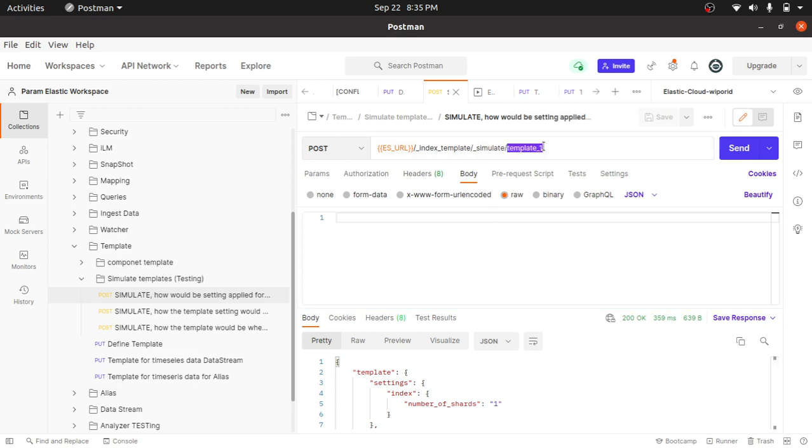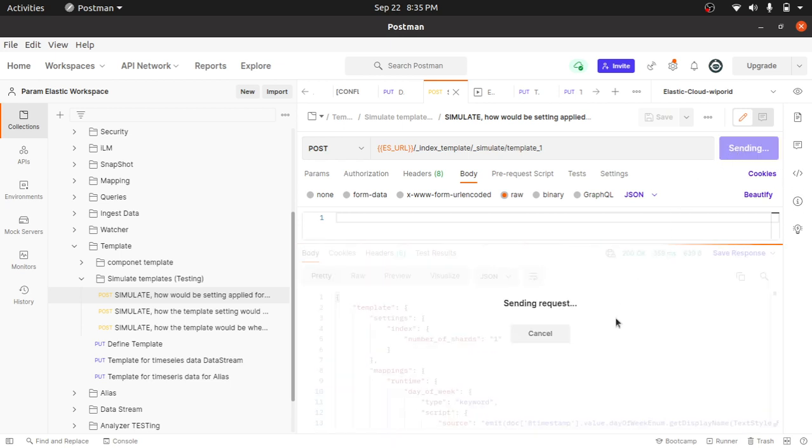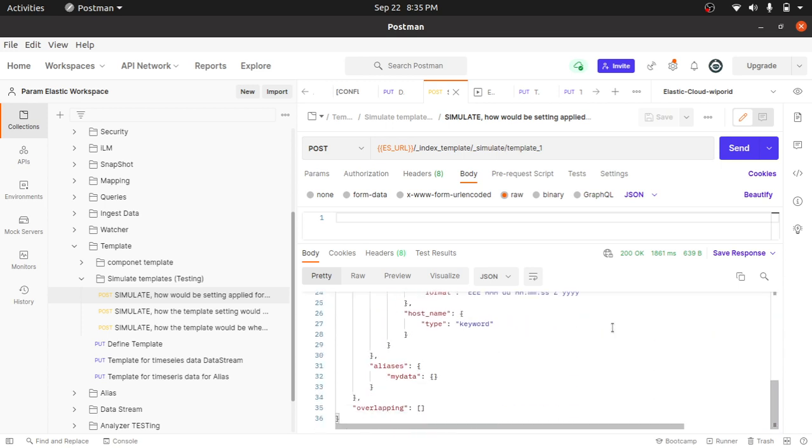Here I have a template called template one. I want to test how it would be applied. What settings from the template are actually applied while creating an index? So here I am running that. This is how it will be applied.